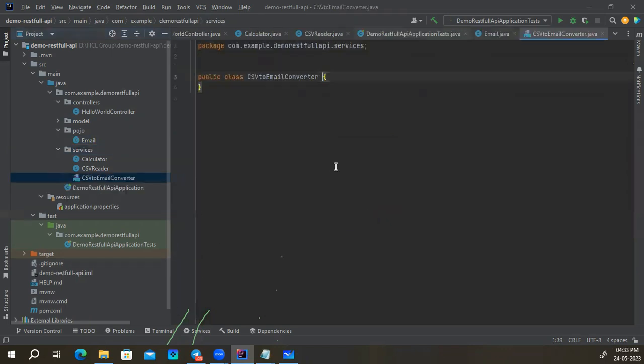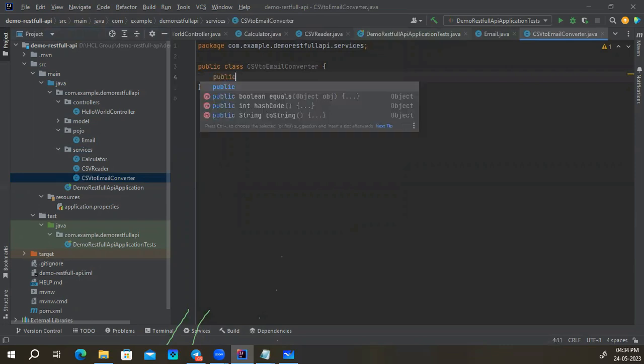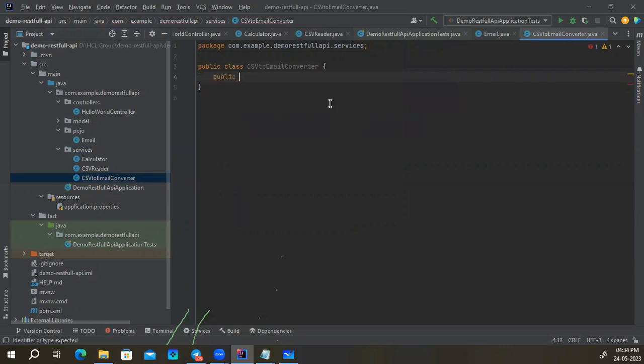Now, I'm not teaching you anything related to Spring Boot yet, and I have not gone into dependency injection. Those things will come later. You just need to understand the basic programming concepts. Here in the CSV converter, we will have one function, public void. No, it is a list of email, so it will return a list of email.